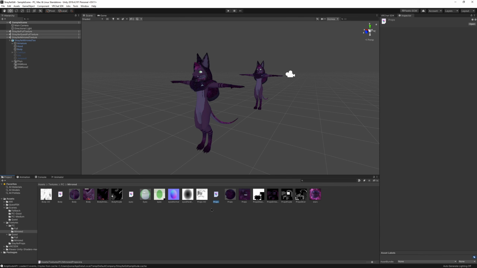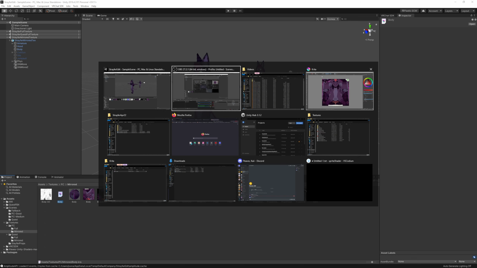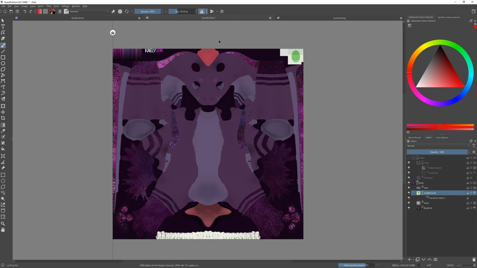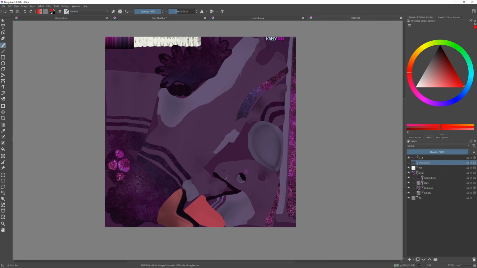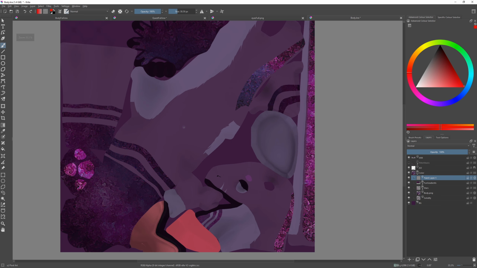We can just double click the body.gra and go to Krita, and it should open the document. They are pretty big files, so it will take a second. And there we have it. And now if we make any edits to the texture, they are gonna appear on both sides.